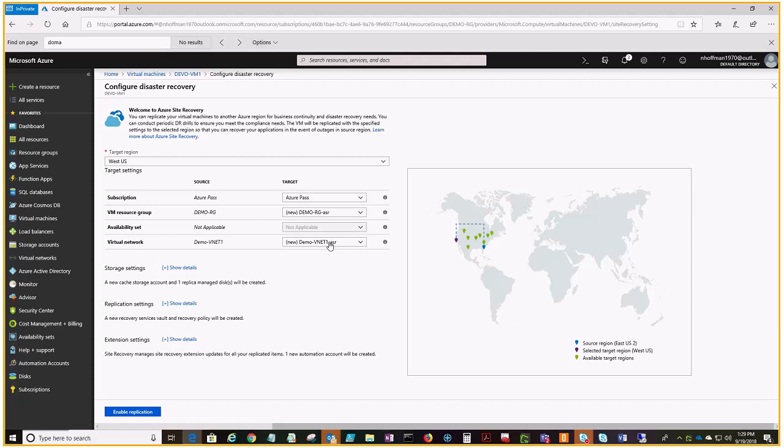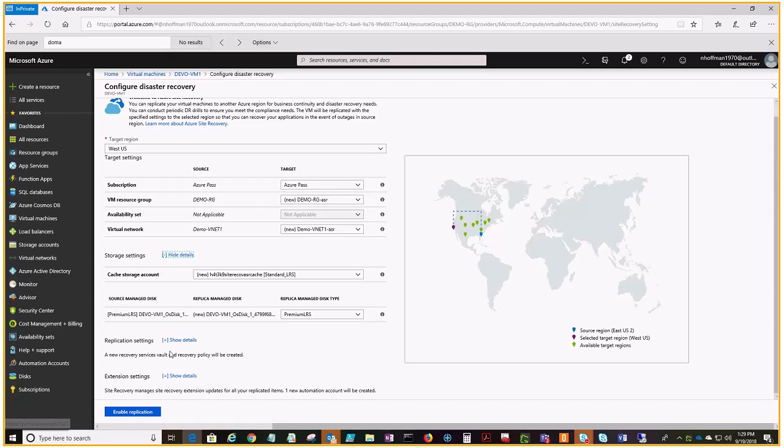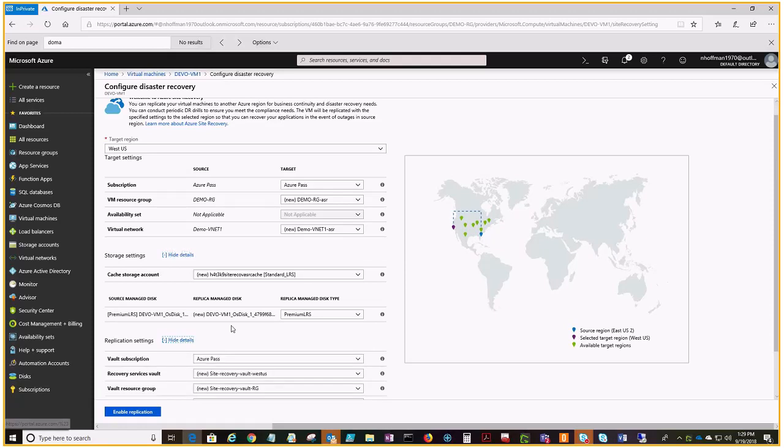There are additional settings we can configure, such as the storage account settings, replication settings, and any other extension settings. These settings are out of scope from this demonstration, and we're just going to enable replication now.